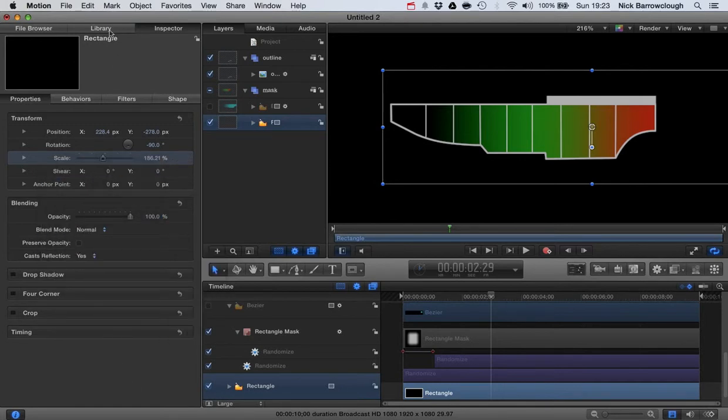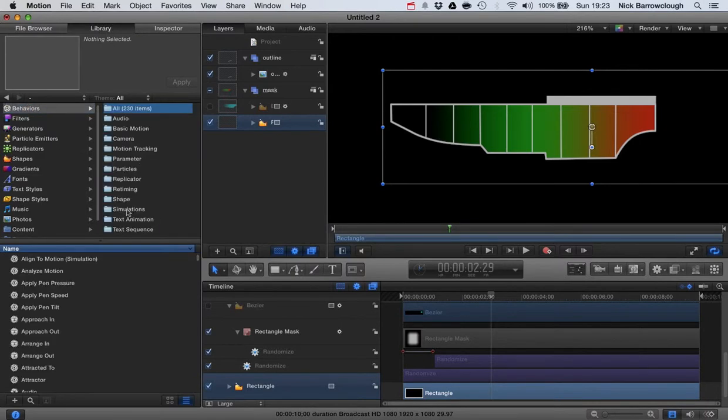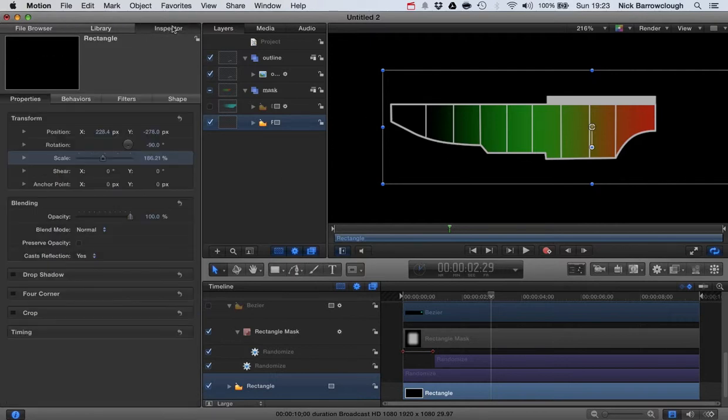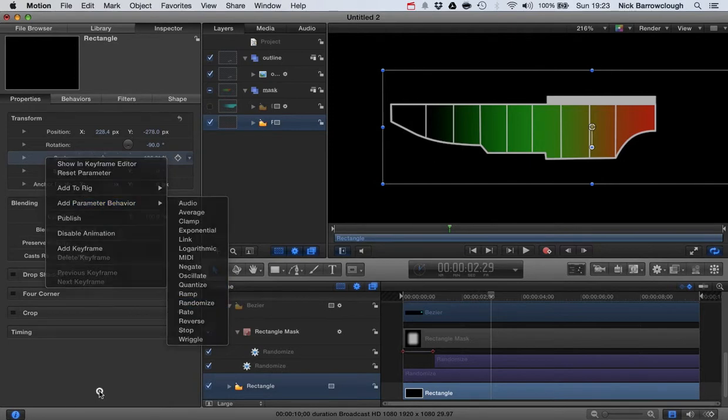Another way you can add behaviors would be to go to the library, and of course we have the behaviors list here, and you could drag one of those behaviors onto a specific object also. So that's another way that you can apply these behaviors, but there's a very quick and easy way of doing it where you just right click on the particular parameter and then add the behavior that you desire.